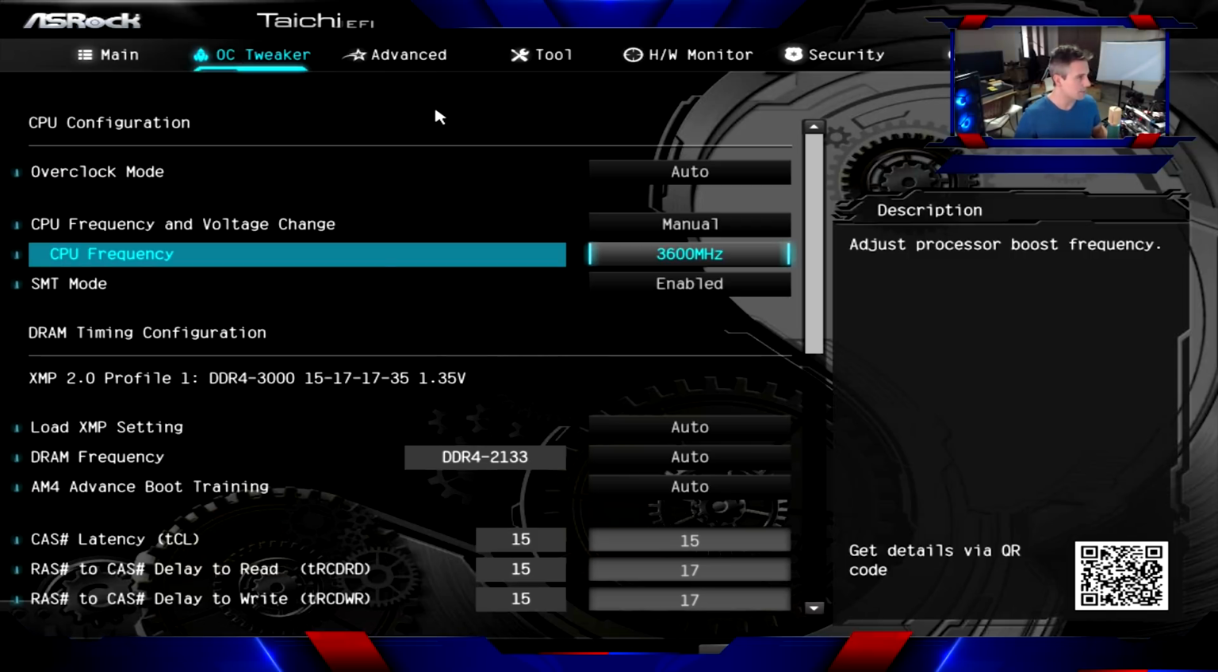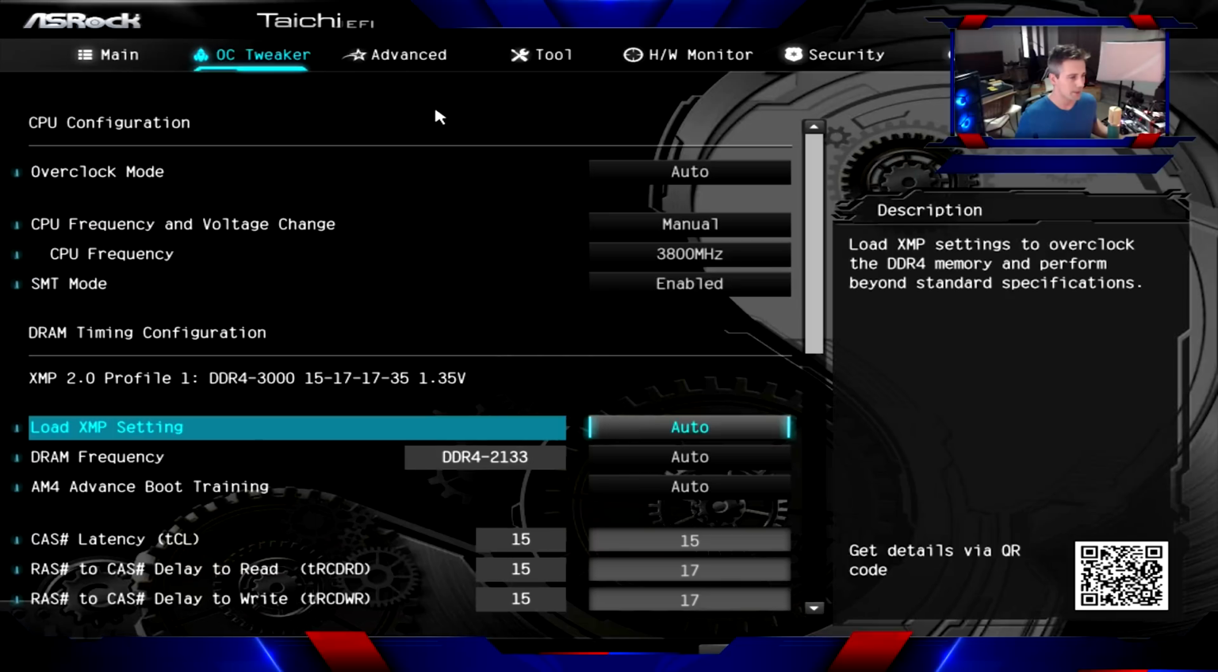So what we want to do here is we can hit the minus or plus keys to change those values in 50 megahertz increments. So what we want to do here is boost this up to 3.8 gigahertz. This is the clock that we're going to be going with and should work for the majority of people. And so we lock that in there, and then we go down here to load XMP settings.